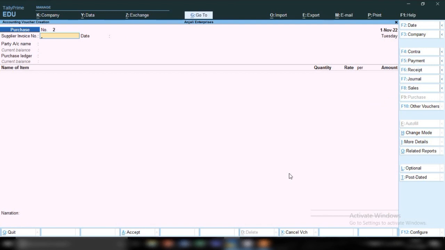So in this entry, we have seen without creating party ledger how we have purchased in cash and how we have recorded this entry in cash. If you first record invoice and then you show payment in cash, so how you have to record this kind of entry, I'm going to show you in this video. Secondly, you can purchase in this way.